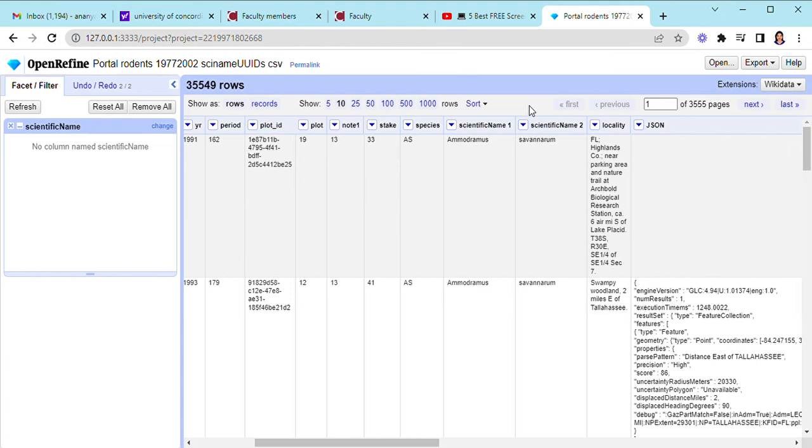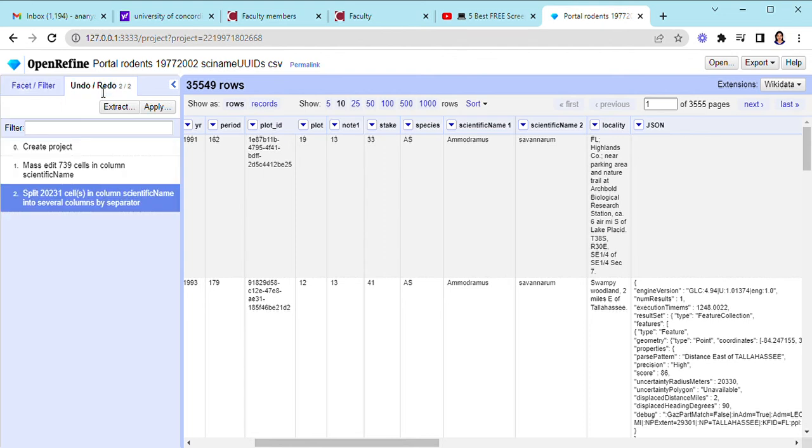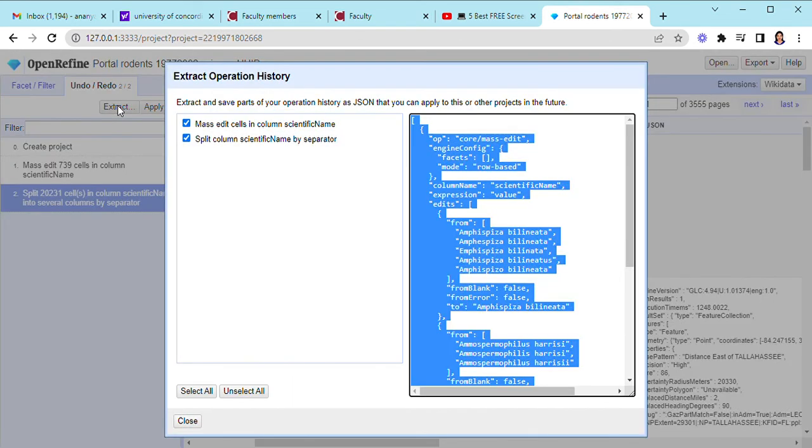Now we are in the facet or filter operation. If we click this undo and redo operation, there are two tabs. If we click extract, then we have a JSON file, and if we copy this JSON file, we can select all. This is Control C. This is the JSON file.